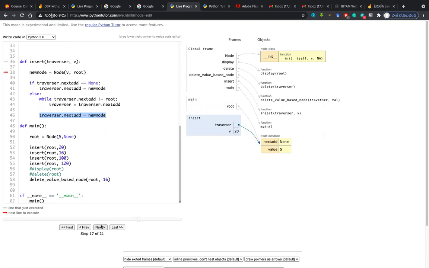Sir, we haven't inserted the root yet. In new node, sir, new node value comma root. There root is not defined, no, sir. There it will be traversed once.